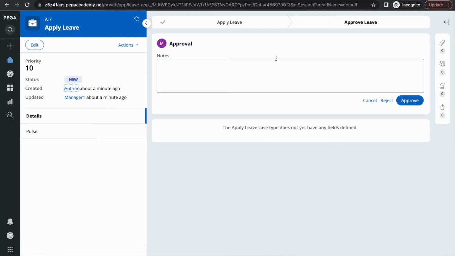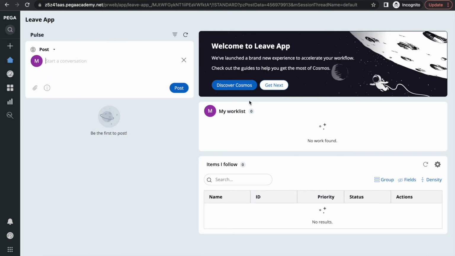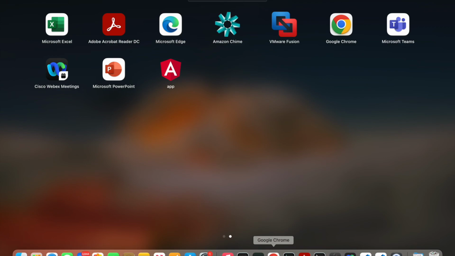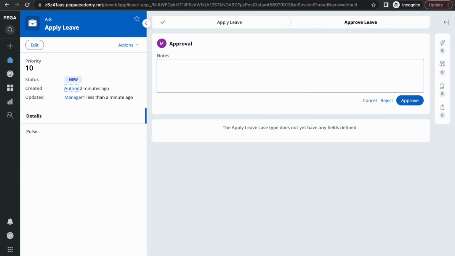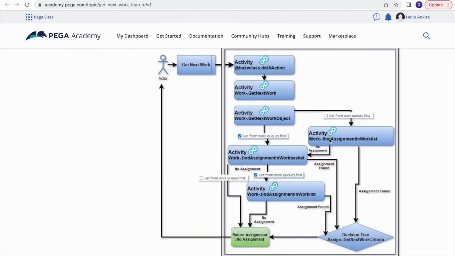Then again we'll do a get next work. So I'll work on this A7 and approve it. So no case in the work list. Now if I do a get next work, I'll get A8. See, I got A8. So this is it. If you see, we covered this entire picture.